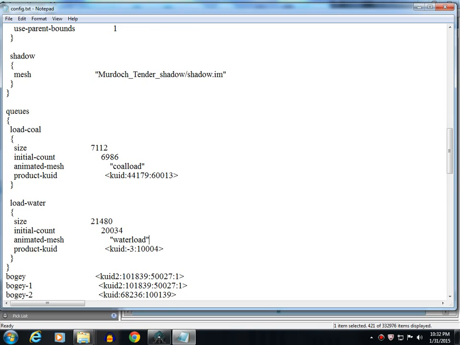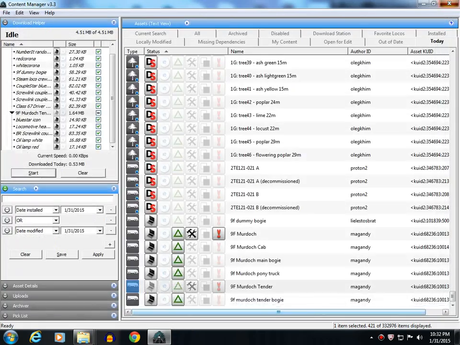Now his coal load, water load. If it gives you an error for either the coal load or the water load, just set the word to default and save.